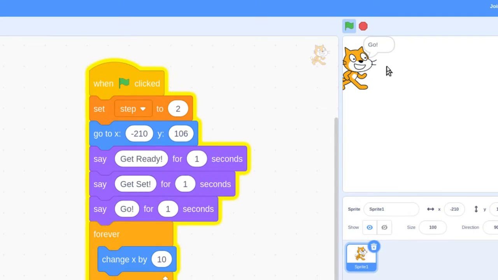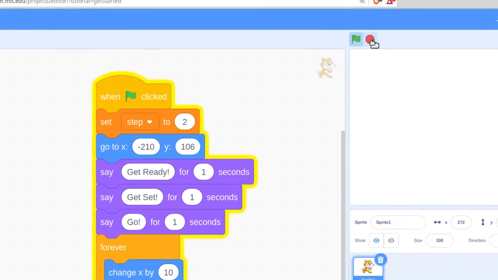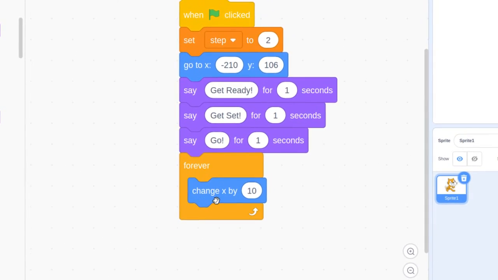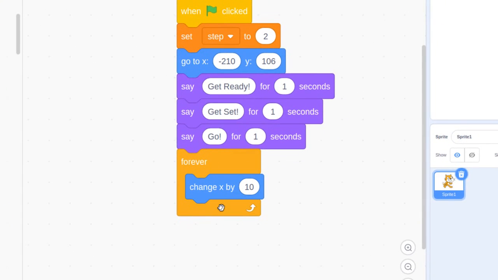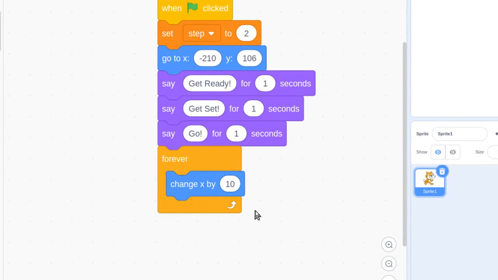You'll still get ready, set, go. But this time, our character will run all the way to the right. And that's because we have the change X in the forever loop. So this code is getting executed over and over and over again, moving it further and further to the right. I hope you understand. If not, ask your instructor.